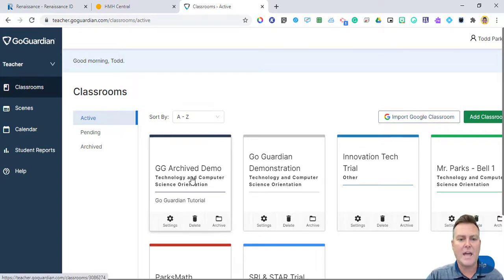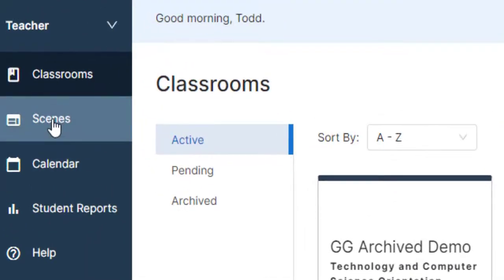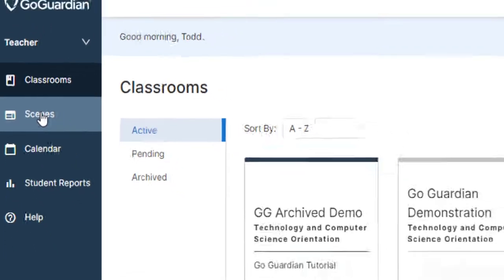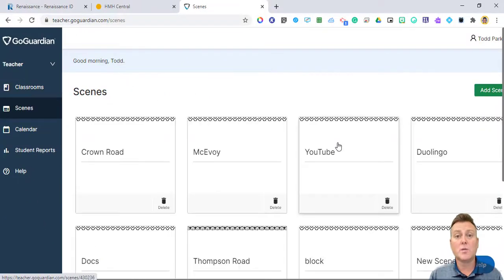But if we already have a class, we're going to go over to the left-hand side where it says Scenes. And scenes were meant to limit what sites students could go to. So maybe you approve only 3 sites, and those are the only 3 sites that students can go to. If you apply a scene to your active session, it would only let the kids go to those 3 sites. If you wanted to block certain sites, you would put those on your list and apply that scene to your session, and then it would block those sites as well.